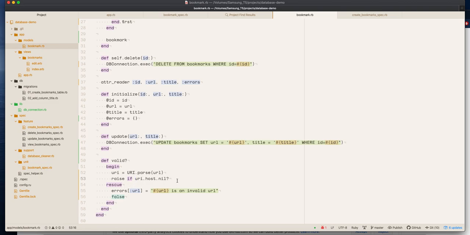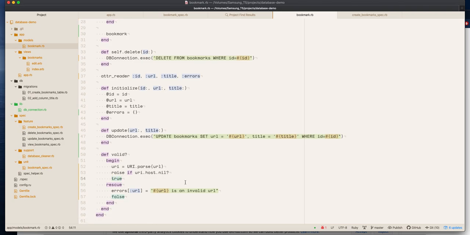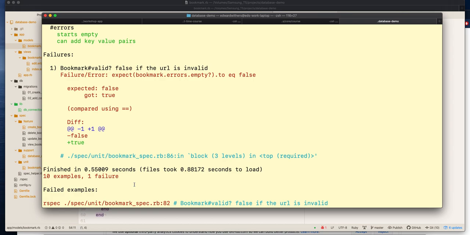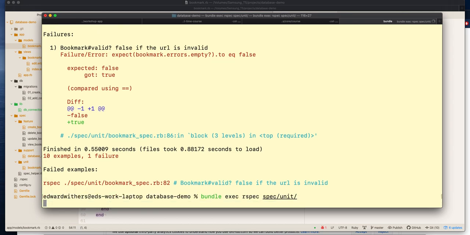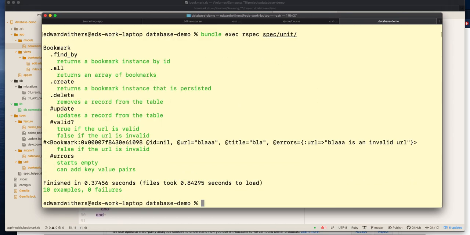Otherwise, it will be true. So either both things should raise errors, so we'll rescue it and add the error, and otherwise we return false or true. Cool.